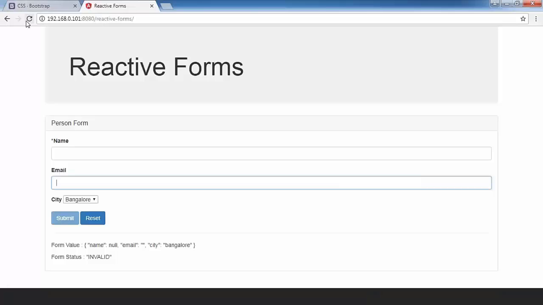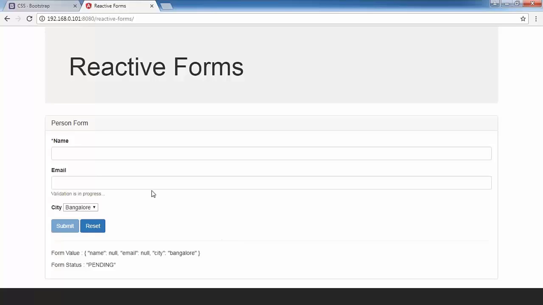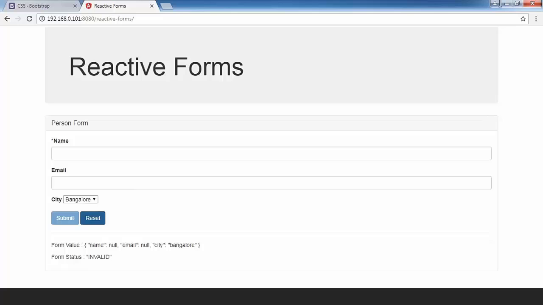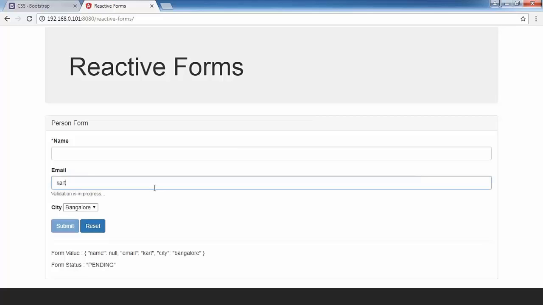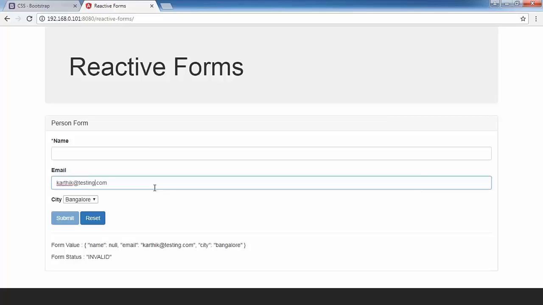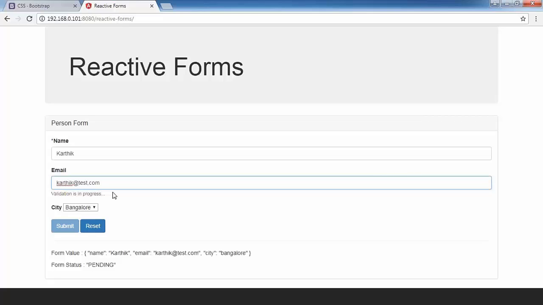Let me check, refresh. So here it is trying to validate it. Each and every time when I type karthik@test.com, if something goes wrong, it should say invalid. If it is correct, test.com, it hits a database. I'm just giving you an idea. Now it is correct. It is valid. Can you understand? So here you can always check validation is in progress. It's just giving an AJAX request, and the form status is converted from pending state. So you can always check that.